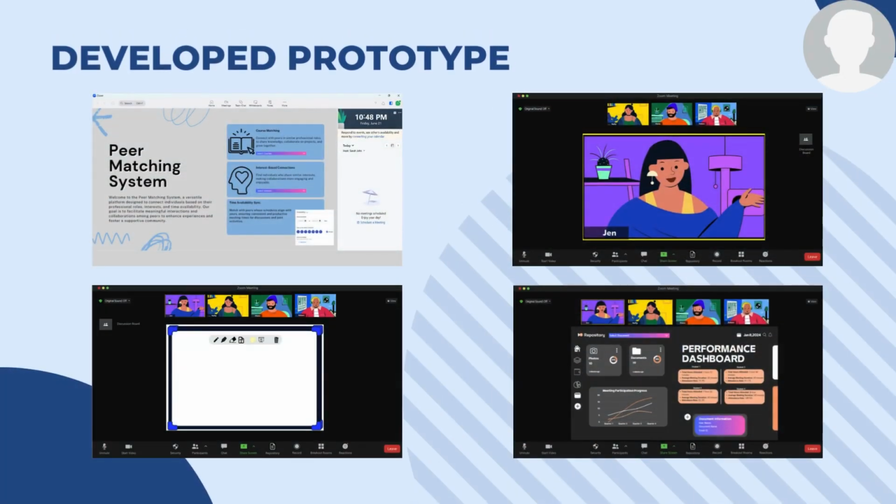So this is the system we have developed. We have the course matching, interest-based connection, and also the time availability sync, where the users can choose whatever options they feel comfortable with. And next, during the meeting, the users can find this discussion board on the right where they can draw or jot down ideas they have to share with their peers.